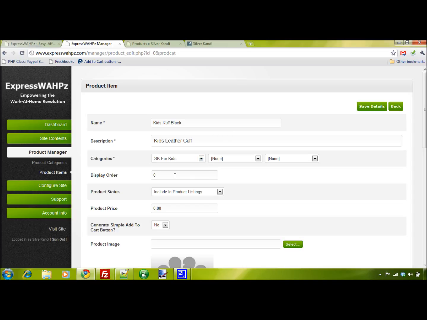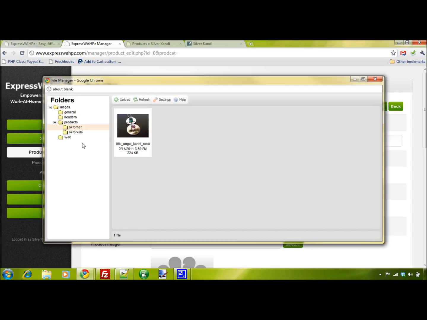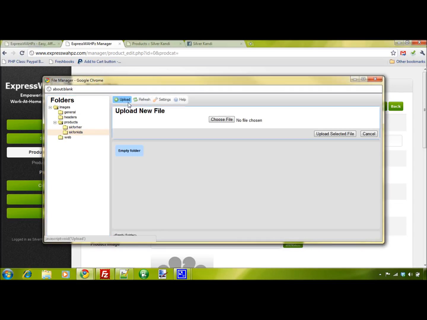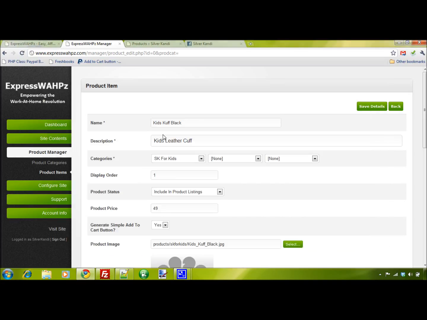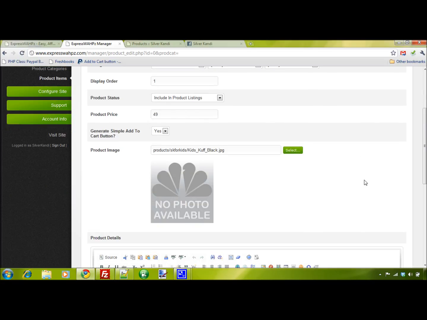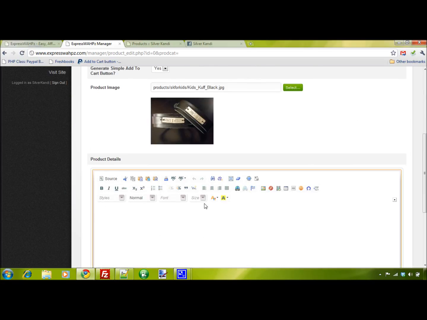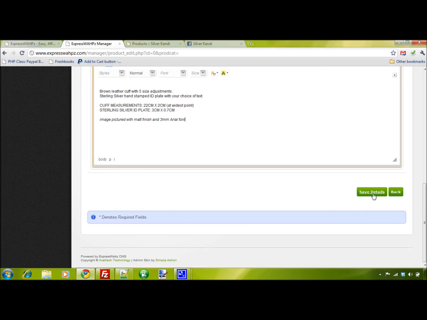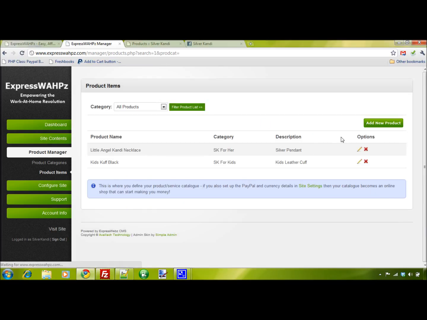And this time SK for kids. We do want to include it in the product listings. It's $49. We do want a button. Again, we select our image. This time we'll put it into the SK for kids subfolder. We upload, and then we can select. Now we're just pasting that description that we copied before. Save details. And now that item's added.